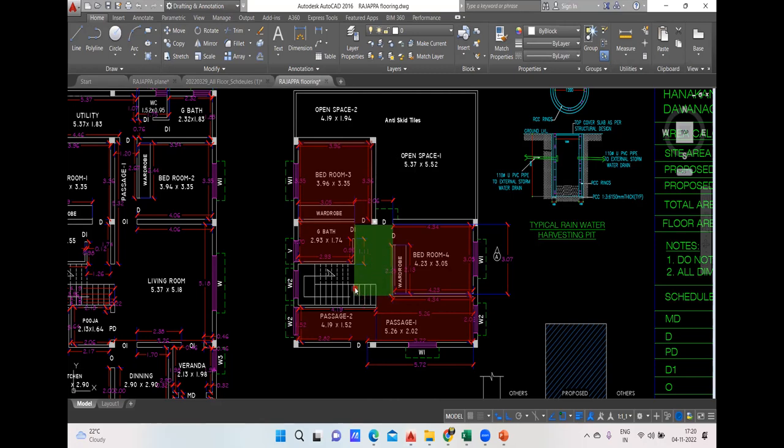This slight extra part also has come. This also extra has come because here the staircase will come. No, so here flooring won't happen. That will come in the staircase flooring. Rest it is correct. This extra portion we have taken.